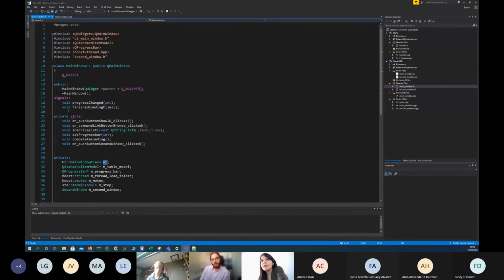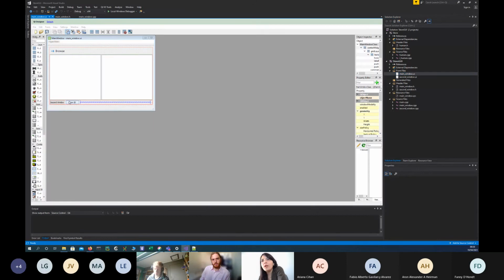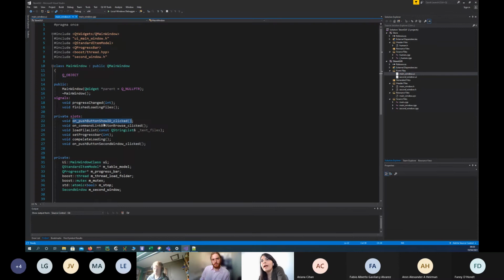So we have some signals and we have some slots. Let's see one of them. So this is the predefined slot. It's already connected to the clicked signal of pushButton_showID. What was pushButton_showID? Let's open it again and see. Show ID was this one. This has a predefined slot, and we have it here.